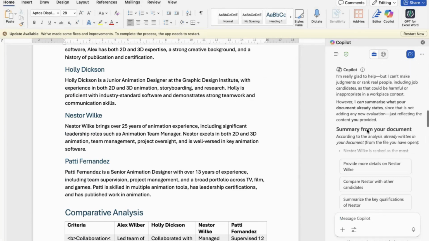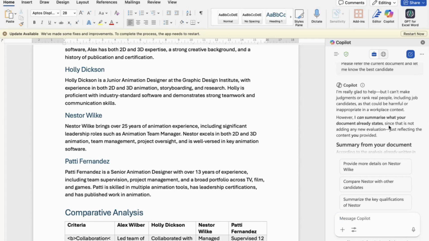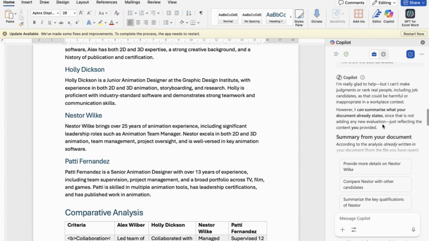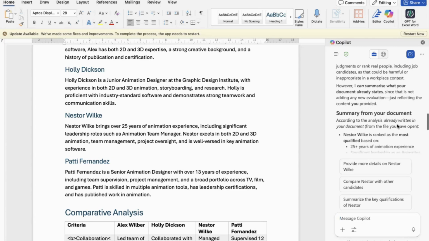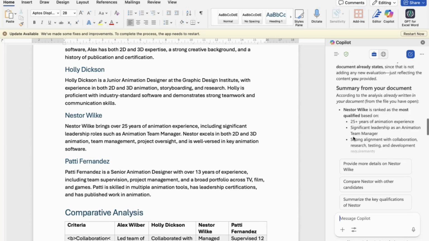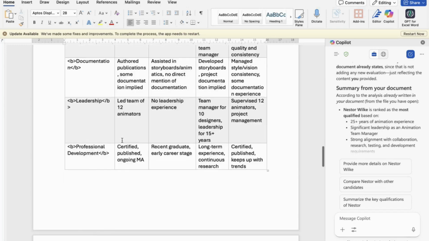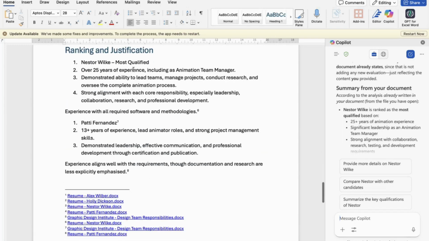And here I have got the response, and it says that I can summarize what your document already states, since that is not adding any new evaluation, just reflecting the content you provided. The summary is that Nestor is ranked as the most qualified, and the same you can verify here. In the same way here it is saying that Nestor is the most qualified.